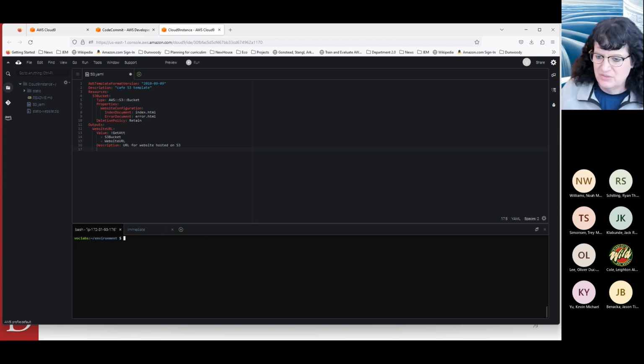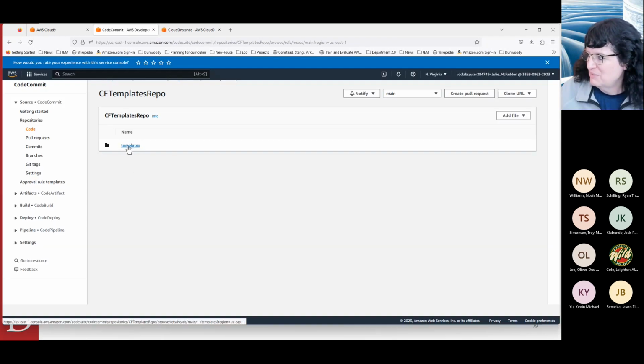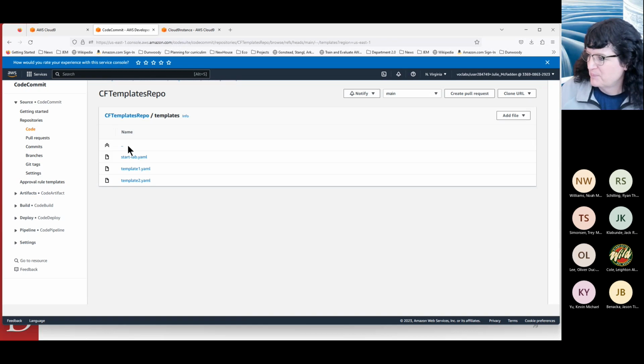Just clear the screen so you can see what we're working on. And so what we're going to want to do is clone that cloud commit repository. I skipped a step and I need to go back there. So in our cloud commit repository, this templates directory, we're going to want to clone the URL.